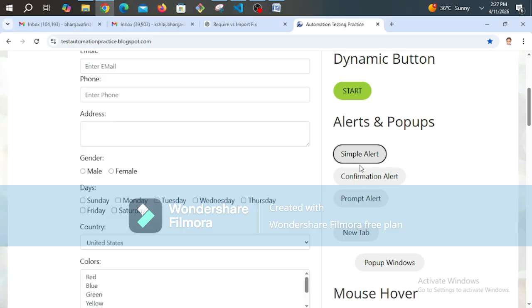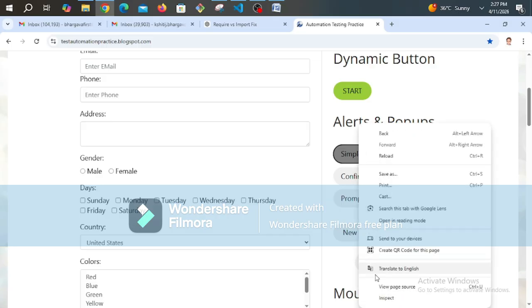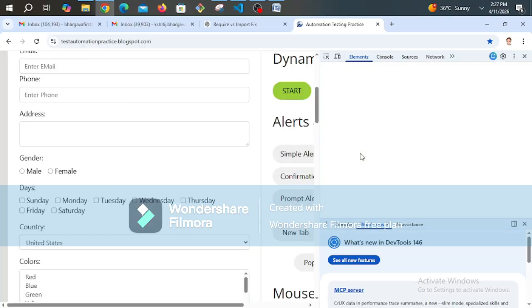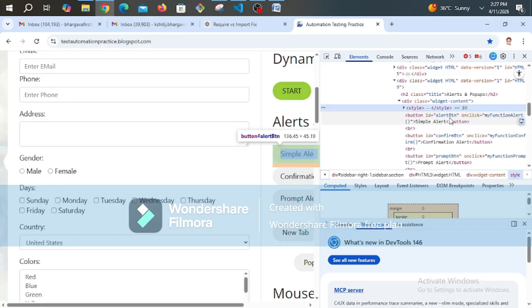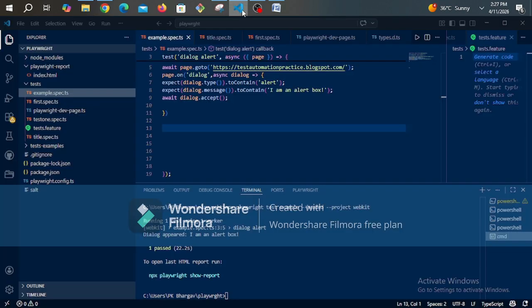Now we need to click the OK button. So how to click the OK button? We need to determine its locator. So how can we determine the locator? Firstly we go here, right click this one, and open the inspect section. You can see sample alert. You can see the ID is alert button. So I'm clicking this one.